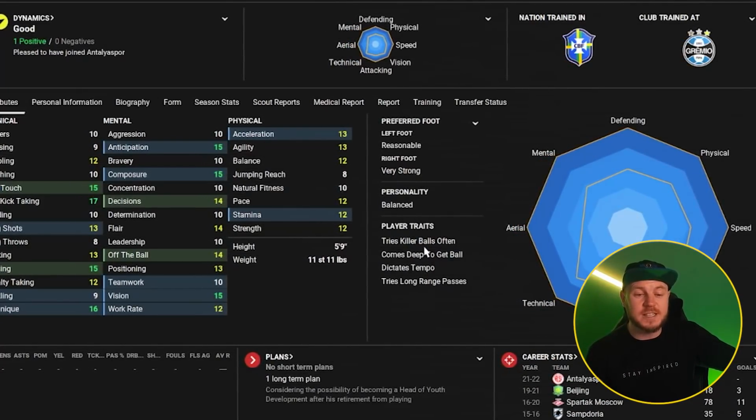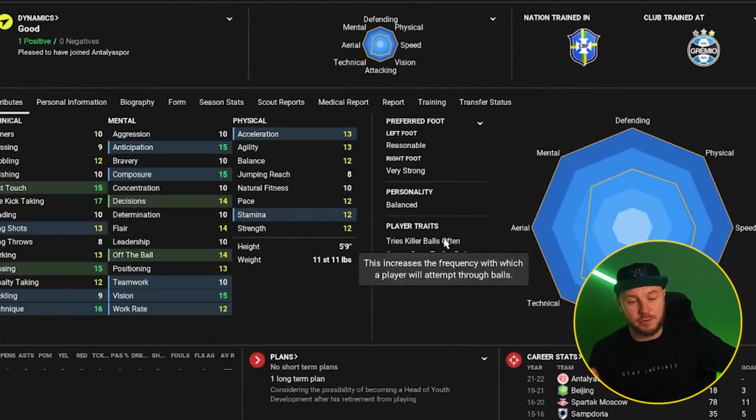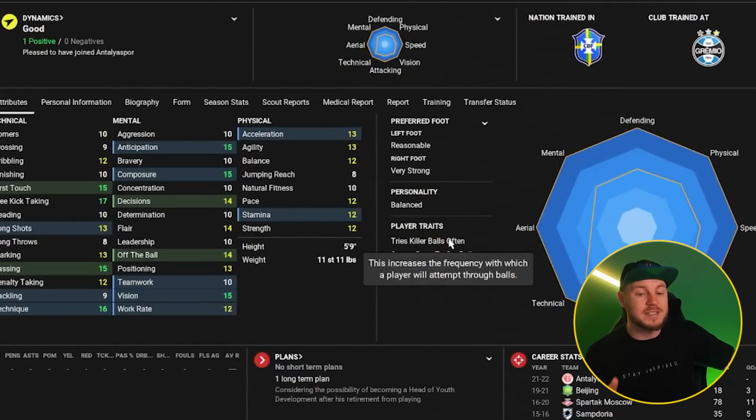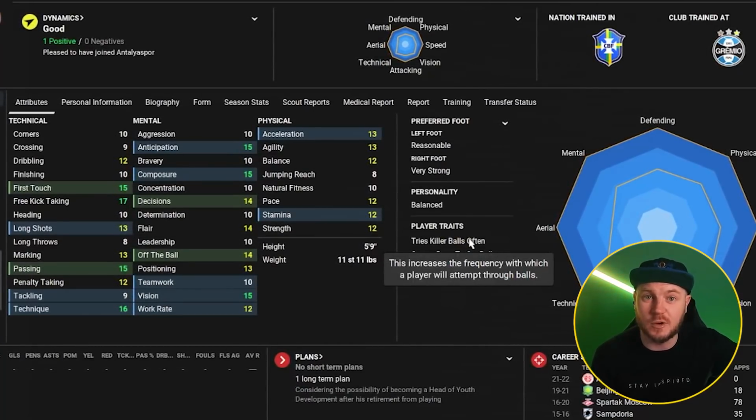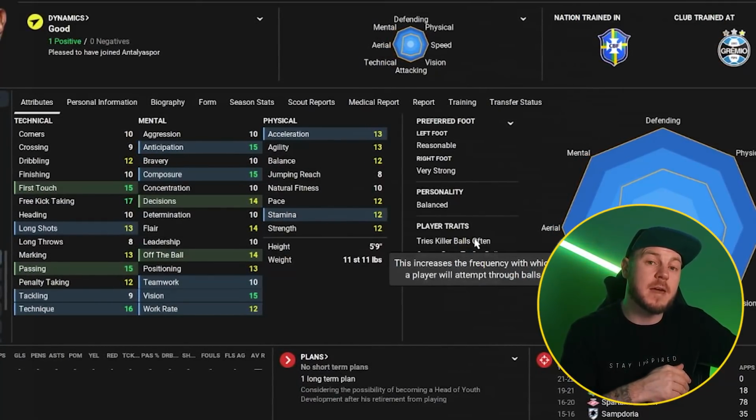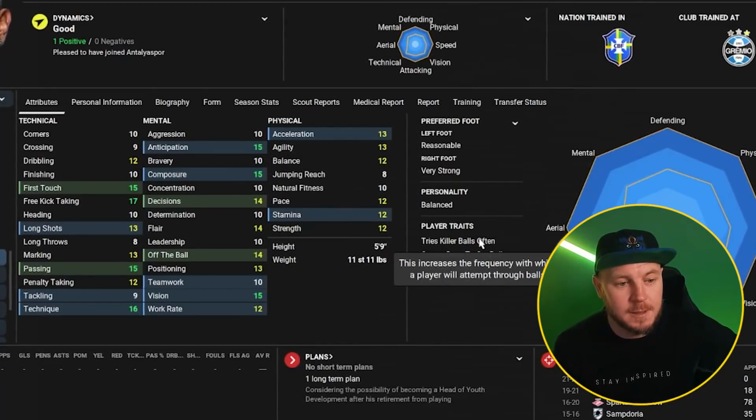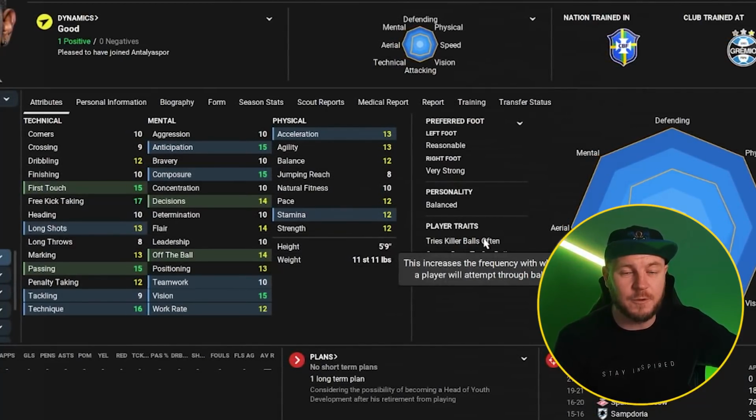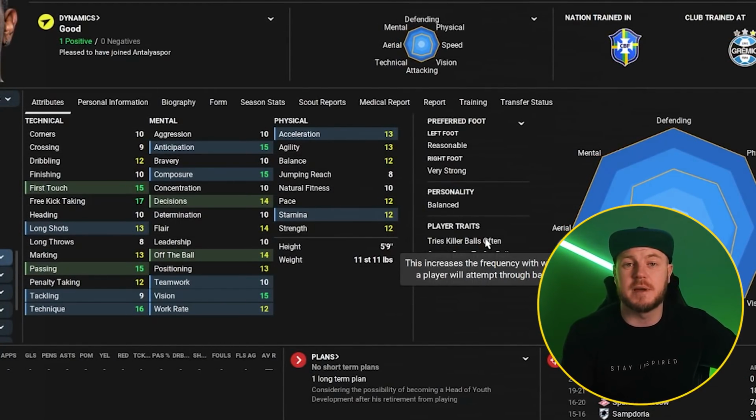The player traits: tries killer balls often. Now, this is fantastic because it increases the frequency for which a player will attempt through balls. I love through balls because when you partner that with attributes that we're going to see later on for wingers and strikers, it's perfect for setting up goal scoring opportunities. Of course, it may mean that you will lose the ball more often, but if you do have a player, again, with good anticipation, composure, decision making mentally, vision as well, obviously crucial, and that passing ability, more often than not, he will make the right decisions when to play that killer ball, and it will get to your team.